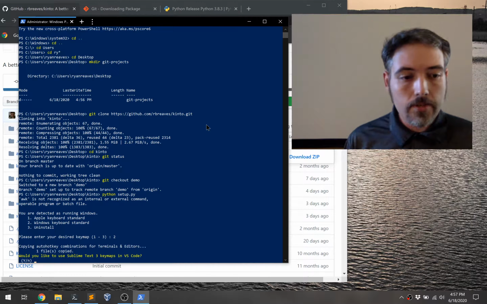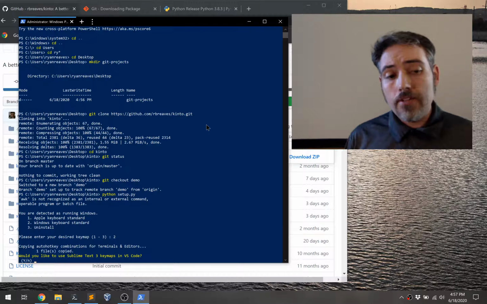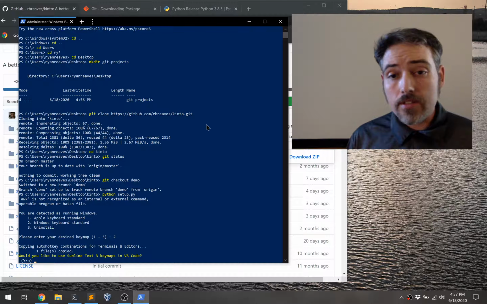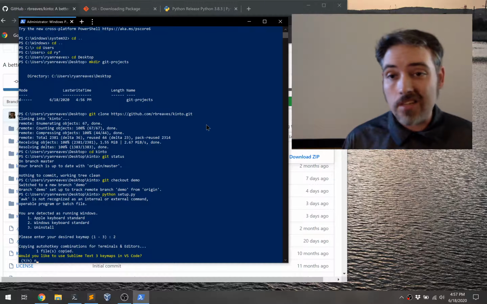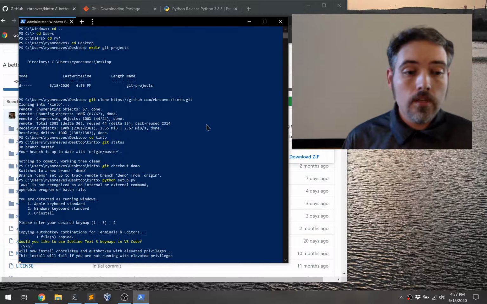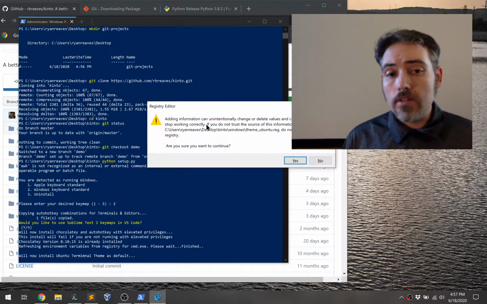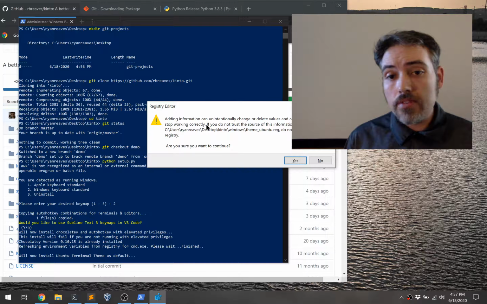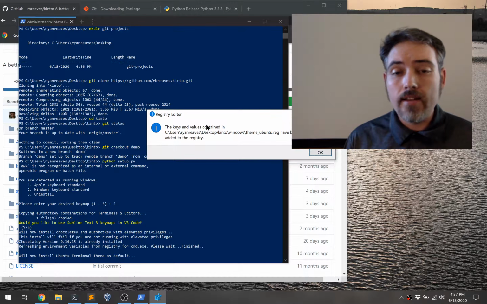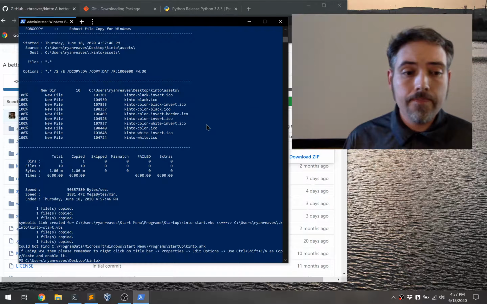Okay, so number 2, and then it'll ask you if you want to install Sublime Text 3 key maps for VS Code. In my case, I do, but if you don't like that, you can just say no, and it will not do that. Go ahead and hit enter. It's also going to install an Ubuntu colored theme for WSL and the command prompt, cmd.exe. That's my preference, so I'll always go ahead and install it with that. If you don't want that, just say no.